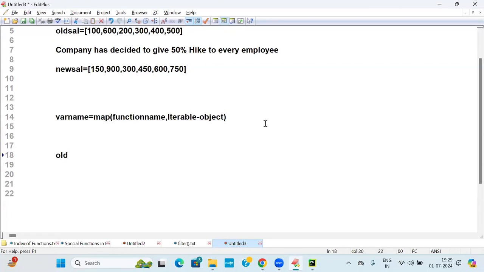Now, new salary or map obj is equal to map of hike. Hike is my function. And next is called old sal. What is this old sal? Hike is what, students? I will write DA hike of sal.